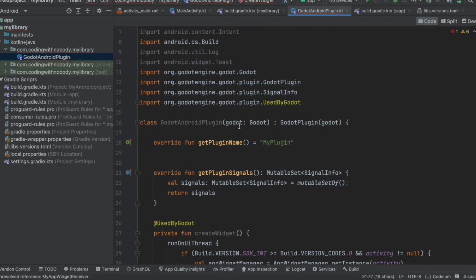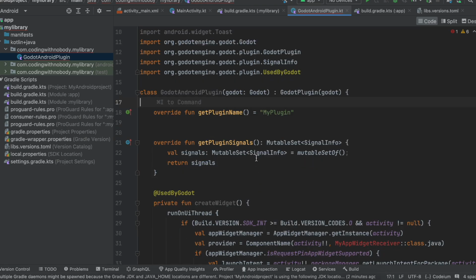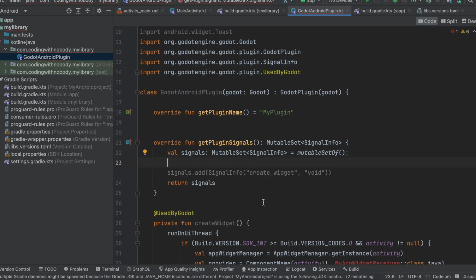So here we just have to write some boilerplate code. We have to extend Godot plugin. Then we have to give our plugin name. Now do remember this plugin name because we will be using it in some other places as well. Here we are overriding this get plugin signals. I'm not really sending any data from our Godot Android plugin to our Godot app, so that's why I have not registered any signal, but if you want to register any signal, you can make use of this particular method.